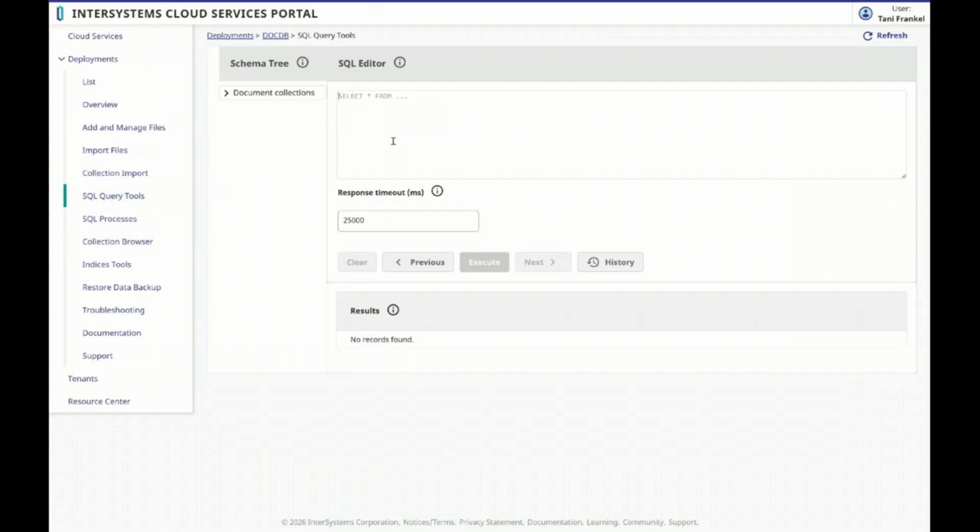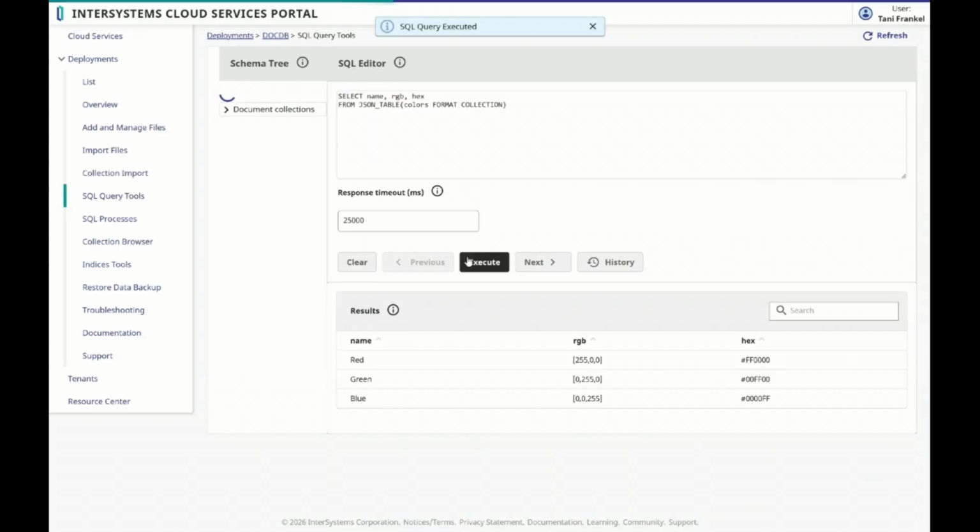So let's go ahead and run this basic query. So I'm selecting name, RGB, and hex, and this is using a JSON table function, which simply sort of flattens the JSON collection. So I'm using this syntax, I'm running the query, and you can see here that I'll have name, RGB, and hex, which is the columns that I asked for, and their values.